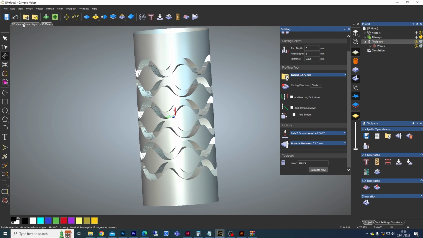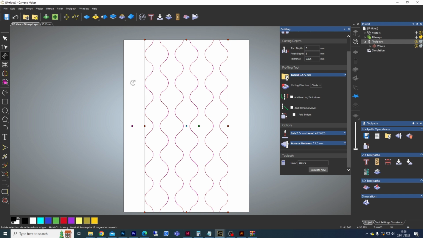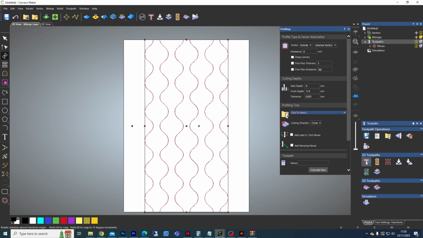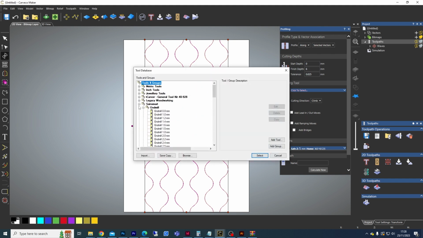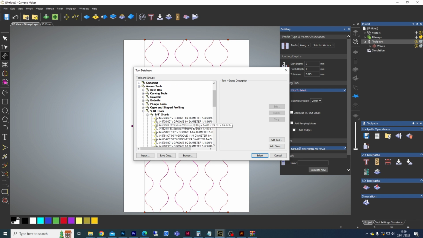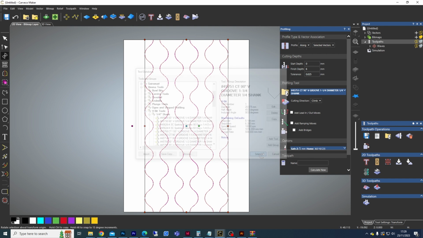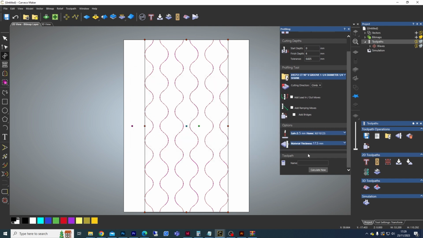Let's have some more fun with this. I'm going to go back to the 2D view just to make sure they are selected. We are going to use the profile toolpath again over this same carve, but instead we are going to do something just a little bit different. We're going to run it along the lines again. We're going to have a finished depth of, let's make it 6 millimeters. Select the profiling tool. Let's use a V carve. Let's use the same V bit that we used earlier, a 1/4 inch V bit. And let's just call this V waves.